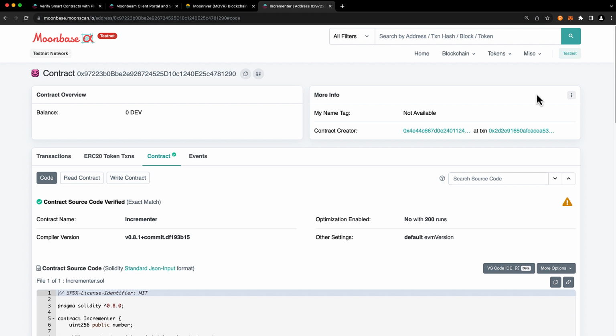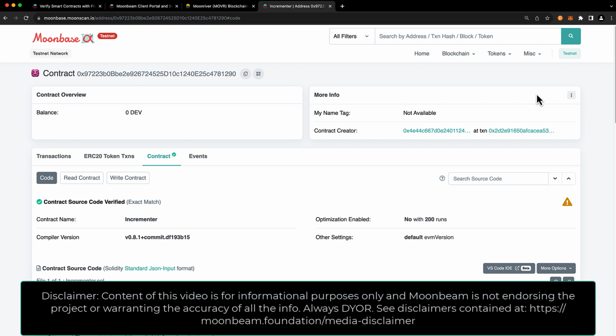All we had to do was install the Hardhat verification plugin, import it into our Hardhat config, add the API key information for Moonscan into our Hardhat config, and then run npx hardhat verify.